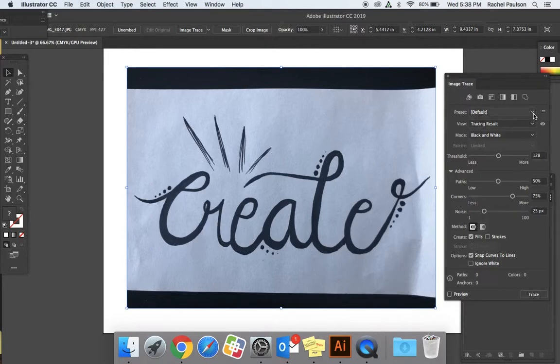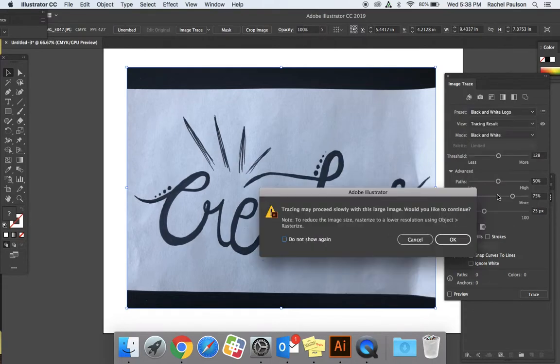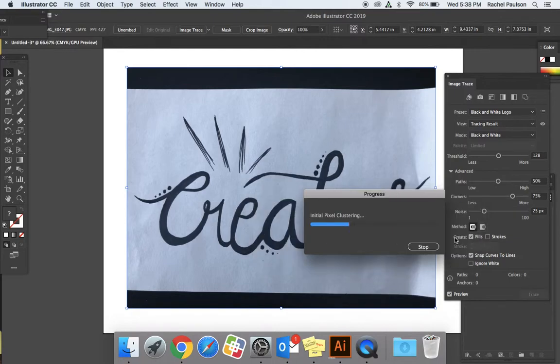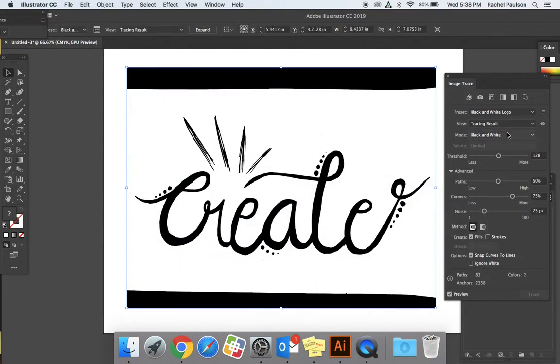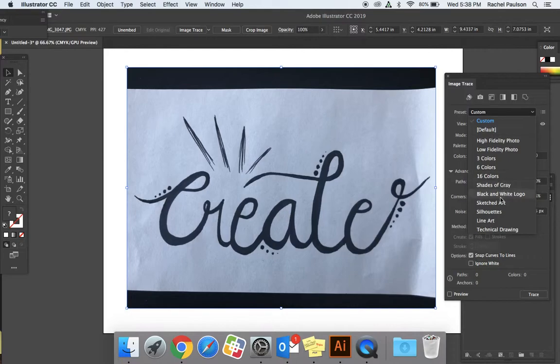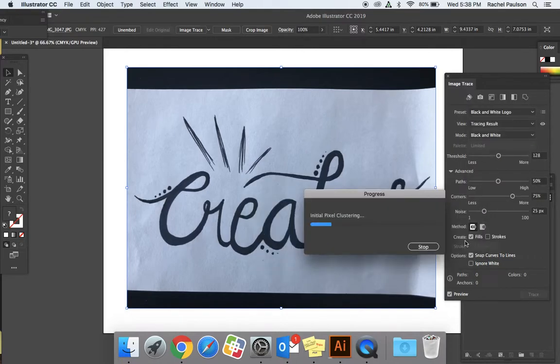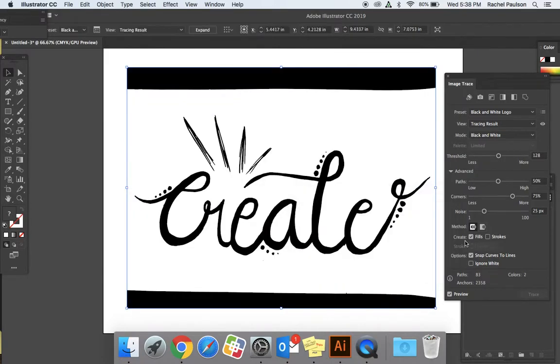And the next thing you're going to do is you're going to see these top three options here. The first one is presets. Why don't you just select the black and white logo, because it will find the edges pretty nicely. Oops, I want to wait. I want to make sure this is color, and I want to do black and white logo, okay? It's going to trace it, or compress it, and it does a little thinking thing there.